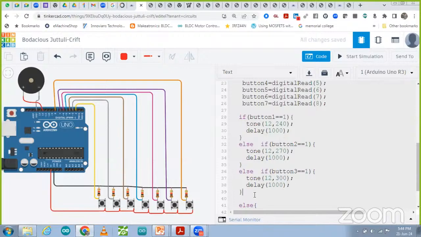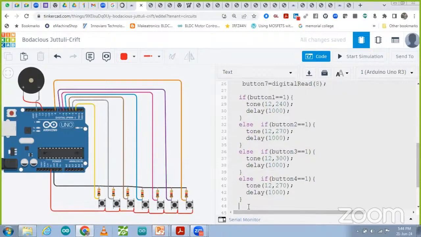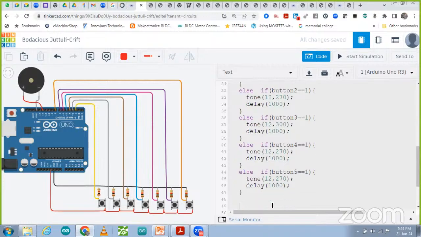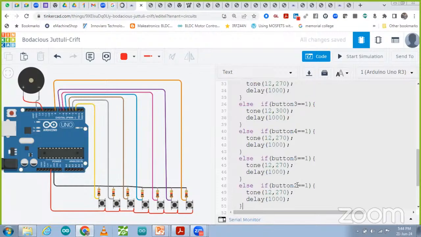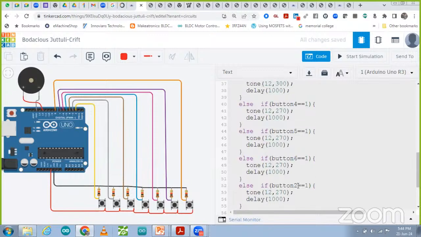Then after that, again we can take one more condition, simply the same if and else conditions. For button 4, okay, let me paste the condition first of all. Then over here button 5, so again the same copy and paste you have to do. Button 6, then after that button 7. Okay, total buttons is 7.